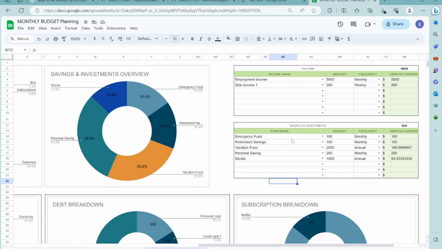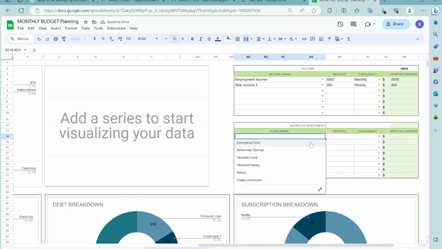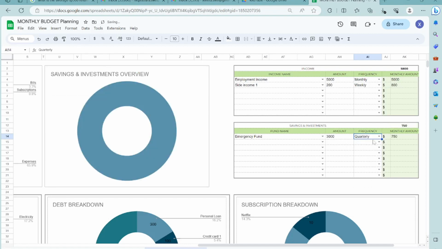So for example, let me remove this one, delete it, and let's fill it together. So let's say you have decided to have an emergency fund. You decide, okay, I would like to create an emergency fund, and this emergency fund equals like, let's say, 3000 USD. And you want, by the end of the year, to have this. So each year you need to save like 3000 for the emergency fund. So let's select annual, sorry. That means you need to save like 250 on a monthly basis.